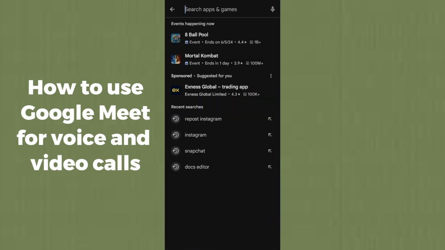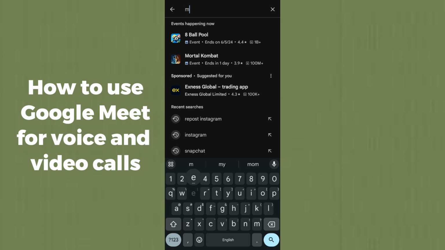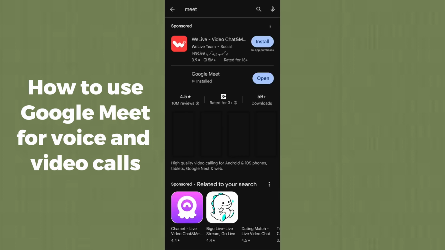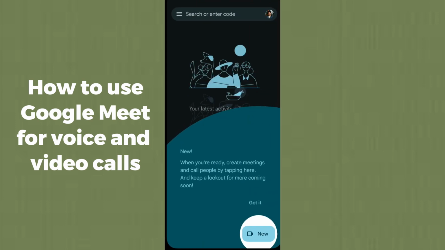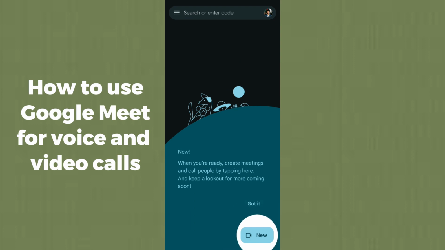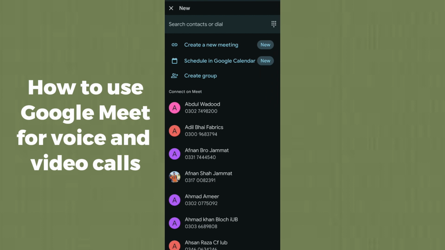After opening the Play Store, you have to simply search for Meet or Google Meet. After searching for Meet, you can see here is the Google Meet application. You have to simply install it. After installing it, you have to simply hit open to open up Google Meet. Now here it will display like this. So you have to simply hit the new button, which is highlighted.